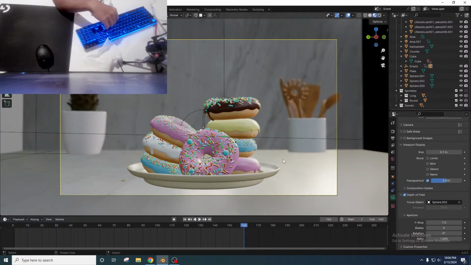And the other thing that I always forget to enable is motion blur. So underneath your render settings here, you just need to check.